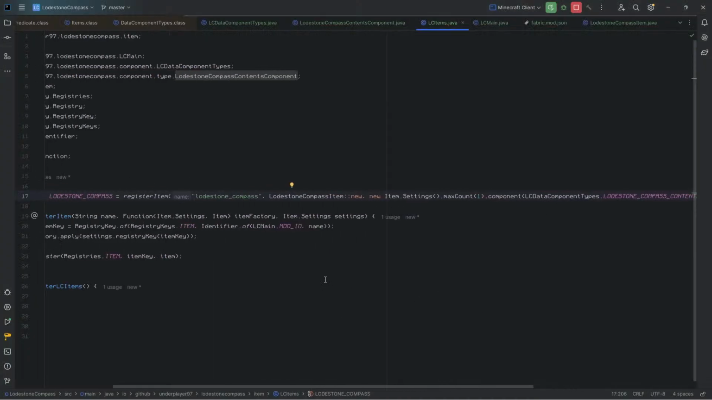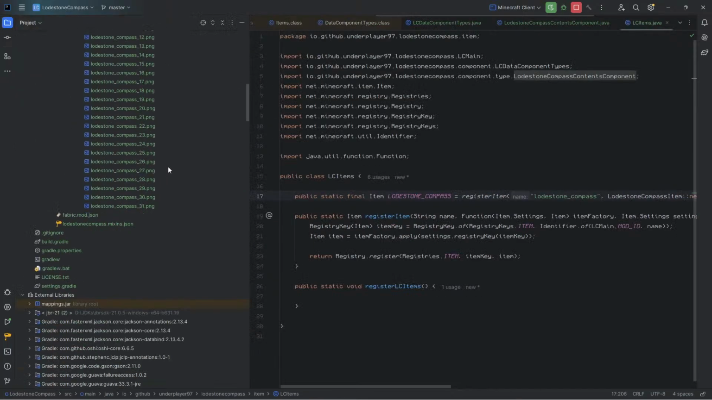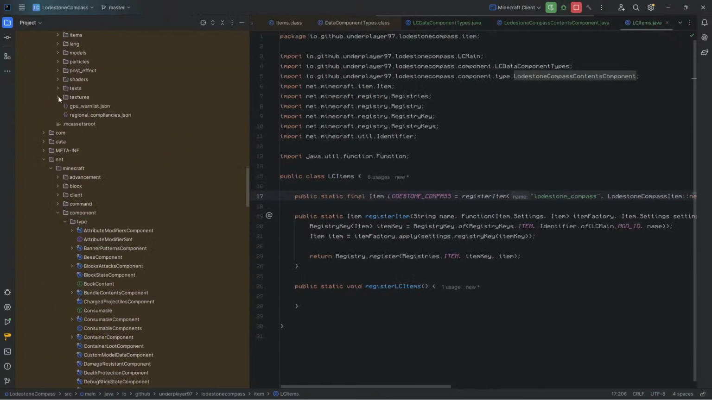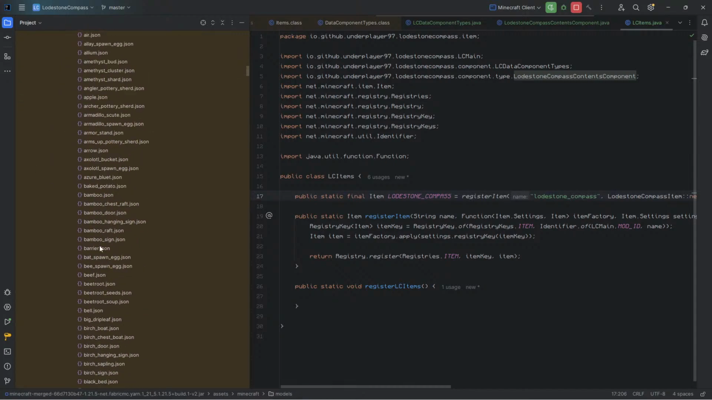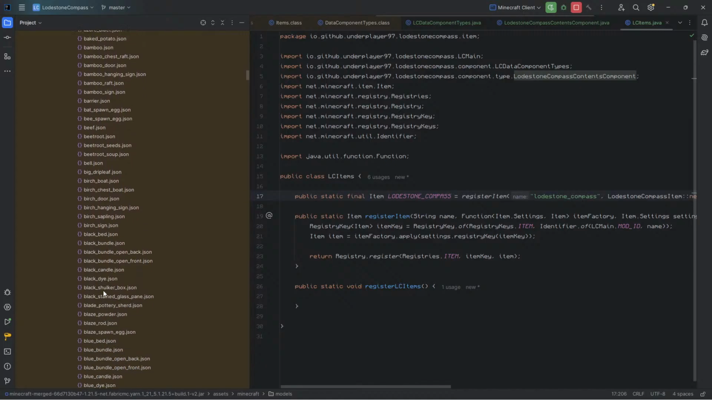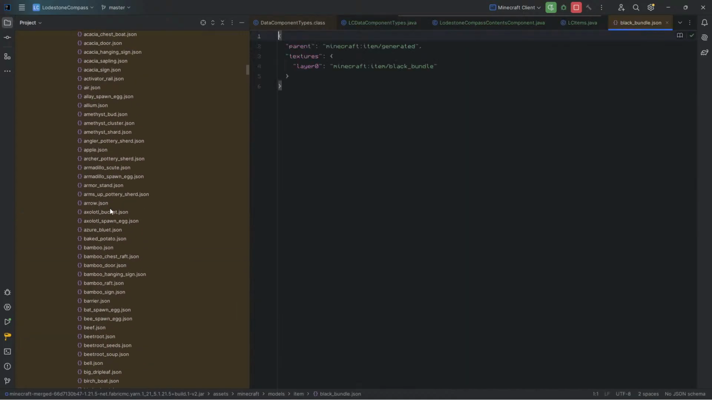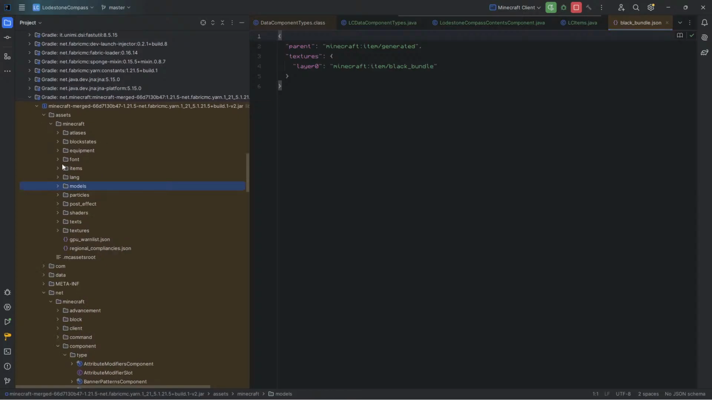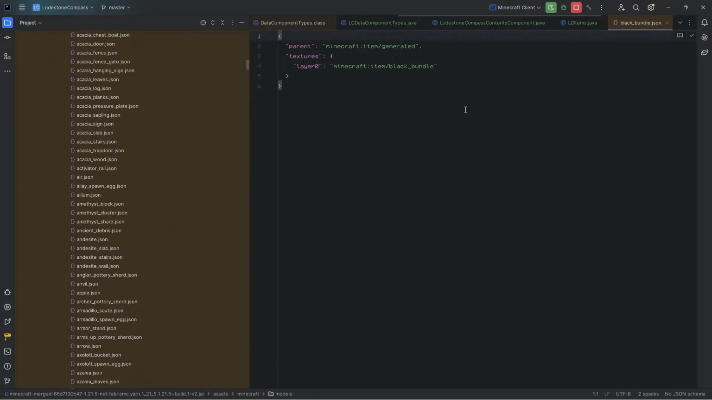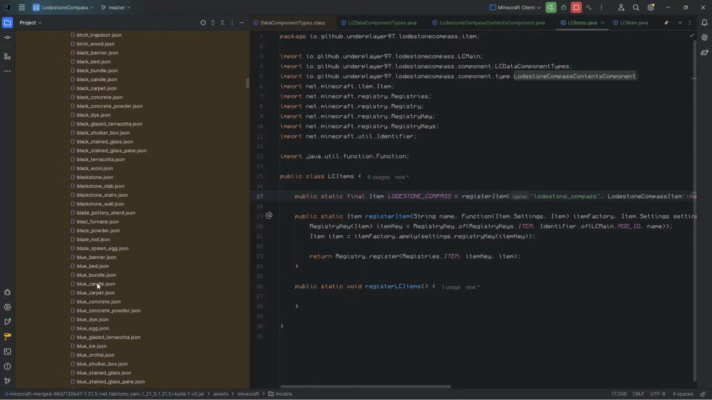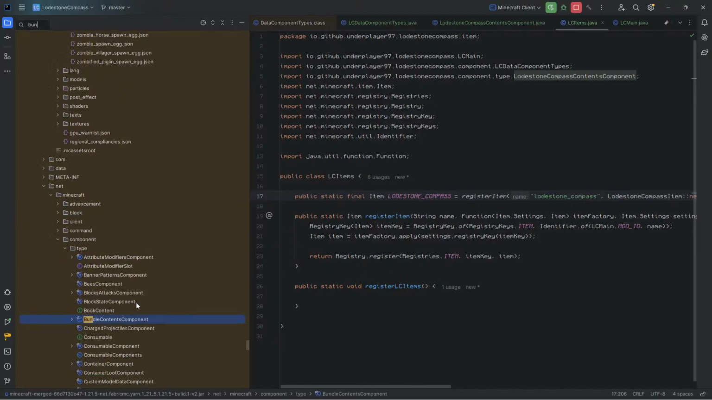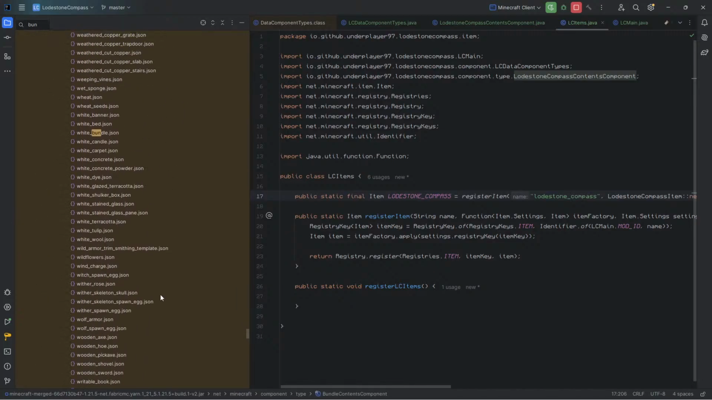Let me check something, actually. Don't need textures. Models. Item. Bamboo, bat, bee, birch. Bundle. Okay, so yeah, that's just that as is. But if we go to item, and then we go to bat, bedrock, bee, birch, black, blue, old. I'm searching bundle because I can't find it.